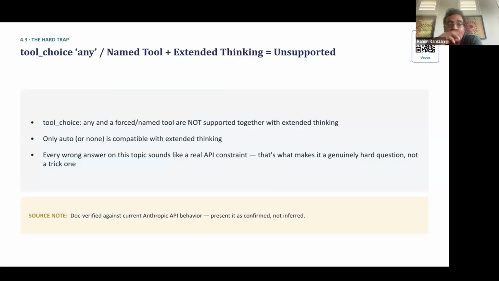Okay. So this is important too. This will be tested. If you have noticed, when you use Claude, it has a mode called extended thinking. What it means is, I'm going to think harder, or you tell it to go think harder. The extended thinking isn't usable with any or forced tool call. It has to be done with auto or none.